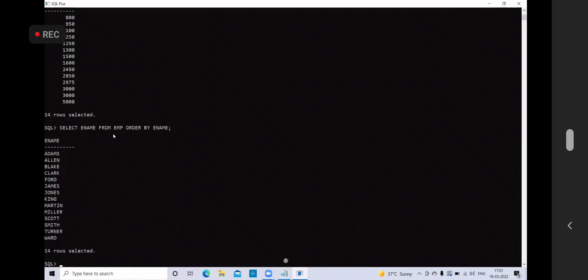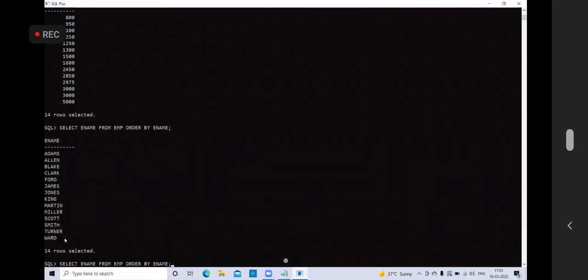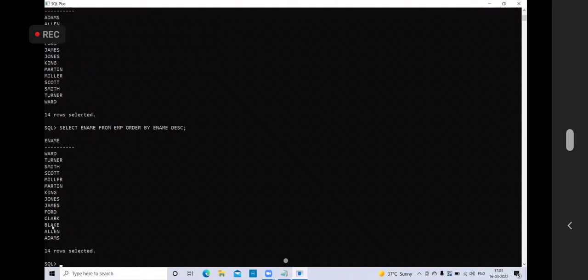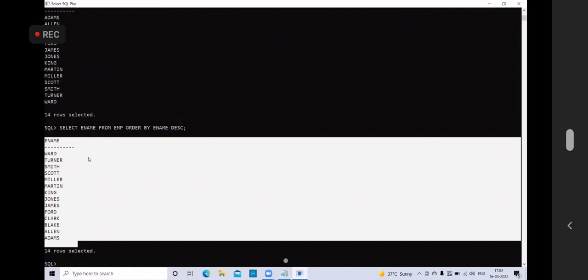If we execute, then ascending order. Ascending order means what now? A to Z. Okay, ascending order of alphabets is nothing but A to Z. So A, B, C, D, like A to Z. In the same way for descending. So descending means what we said here, we have to use the desc keyword. So Z to A, descending order we can also apply.